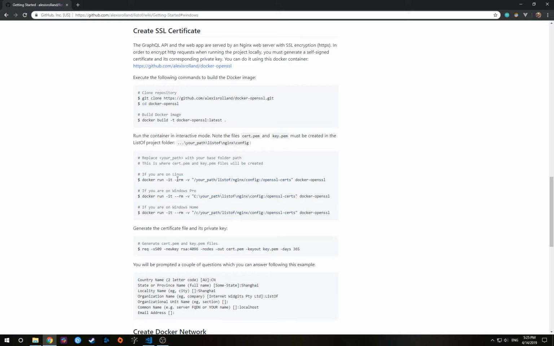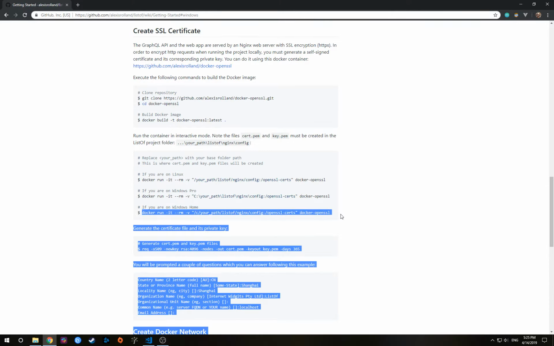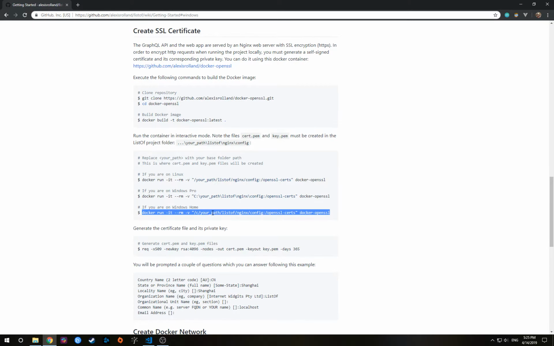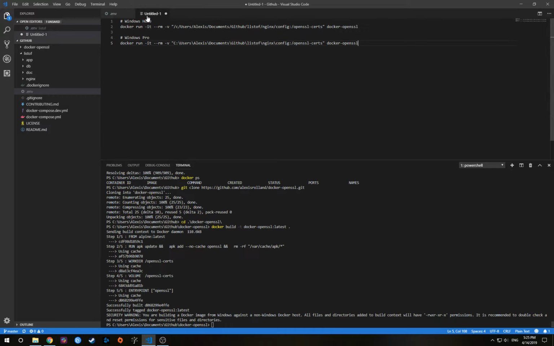You can do that in two different ways, whether you're on Linux, on Windows Pro, or on Windows Home. I'm personally on Windows Home, so I'll run a command similar to this, which I have to update to change the your path variable here. So I've done that here in a text file.